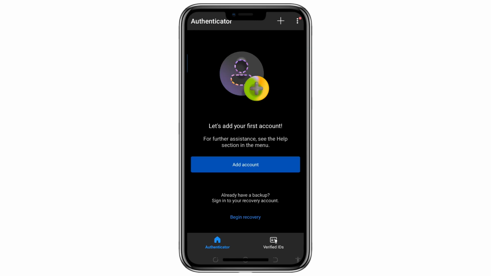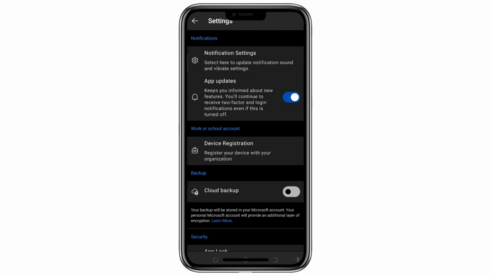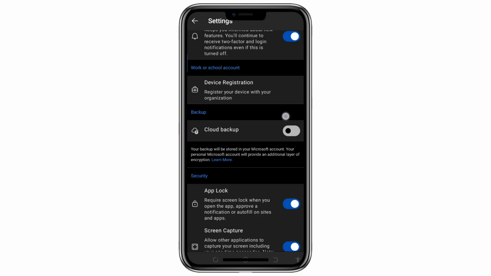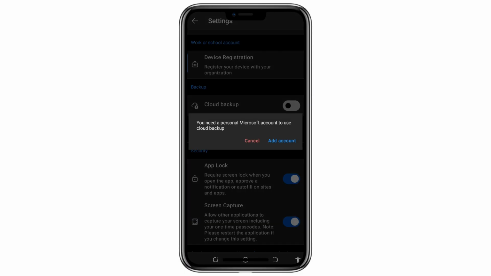If you recently moved to a new phone, your accounts may not have transferred. On your old phone, open Authenticator and check if cloud backup was turned on in settings. If it was not enabled, your accounts would not be saved.